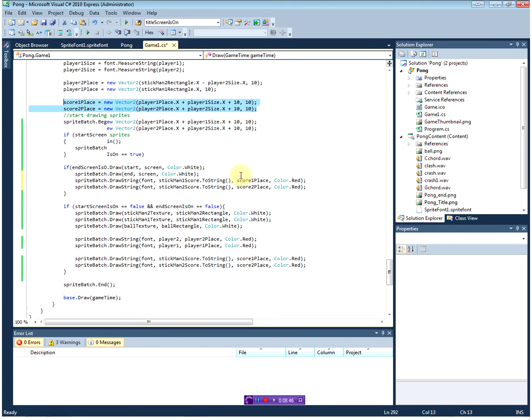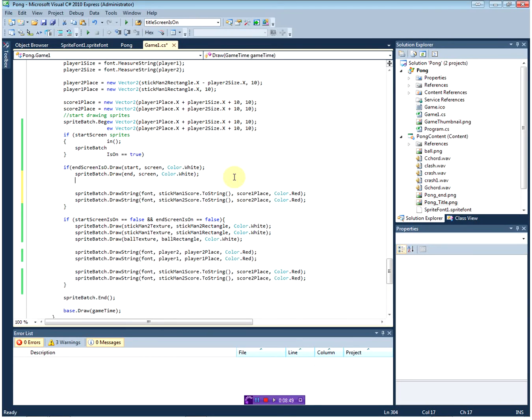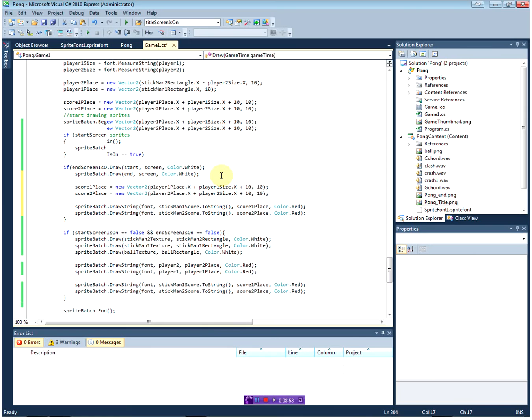Alrighty, so now we go down here. So what we're doing here is we want our scores to be displayed on the end screen. So what we're doing here is we're putting that stuff on there. Oh, jeez. I am an amazing genius of explaining absolutely nothing of what I'm doing. I guess I'll just, let's see what happens.